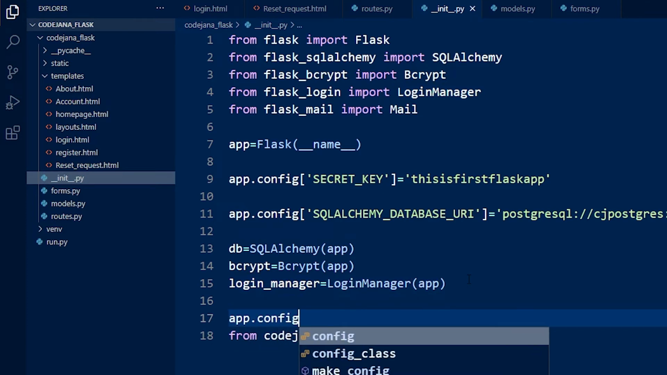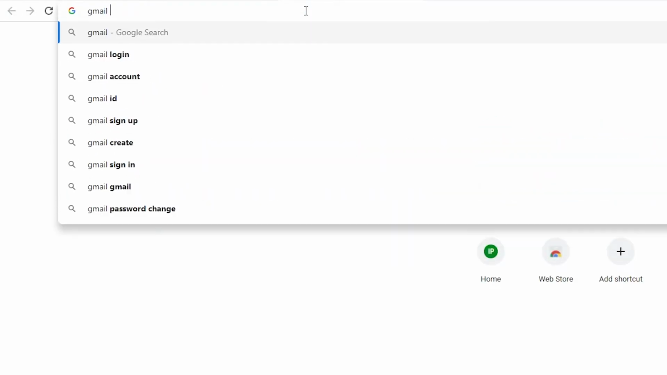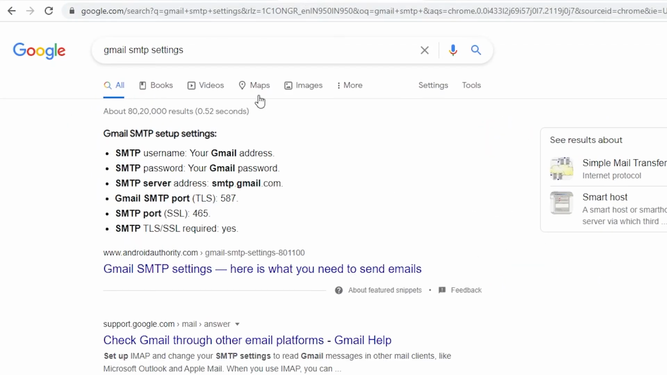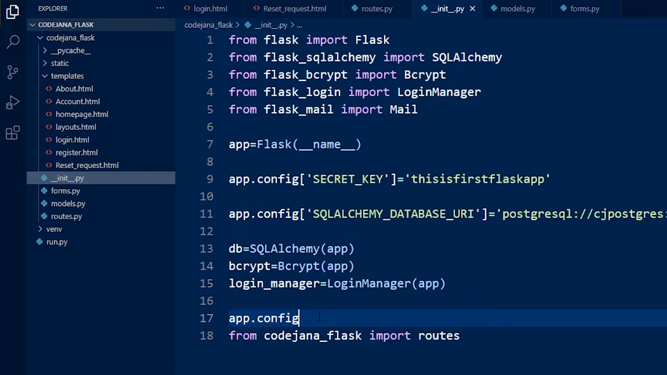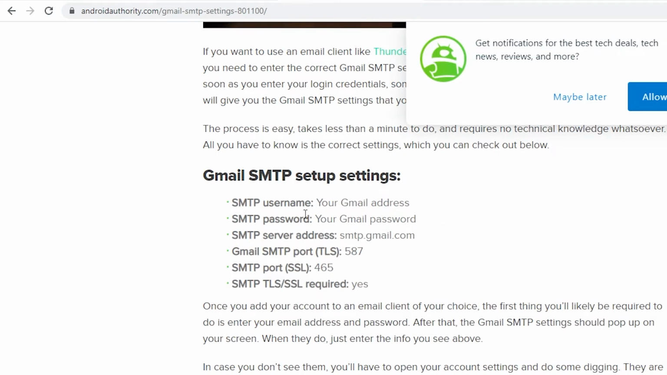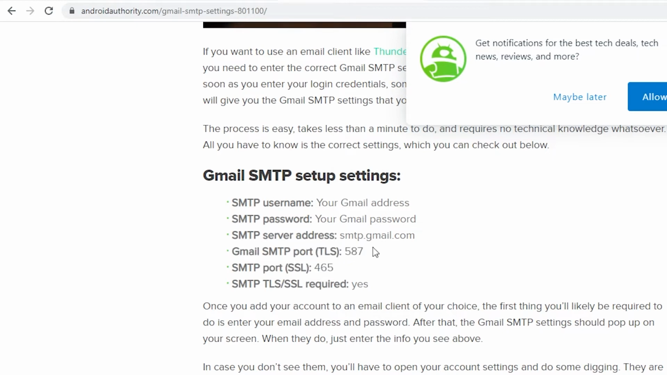app.config. Now I'm going to show you this because we are going to use our Google Mail. So Gmail SMTP settings. Wonderful. Let's click on this, and we are going to use these settings. We are going to need the username, password, server address, and then we can use either of these ports. If you're going to use SSL, use port 465. If you're going to use TLS, use 587.